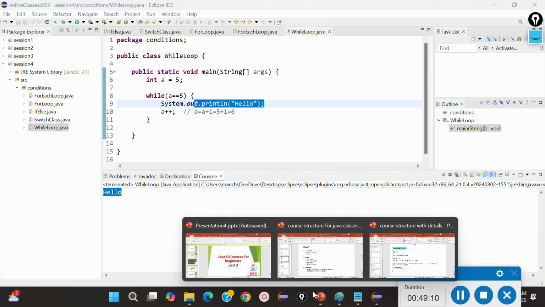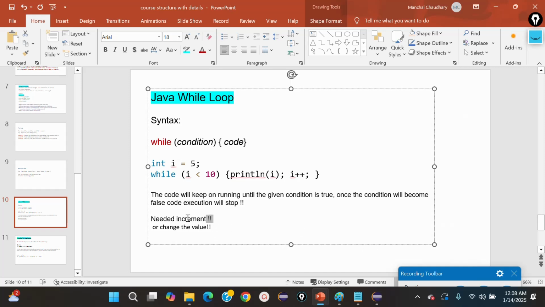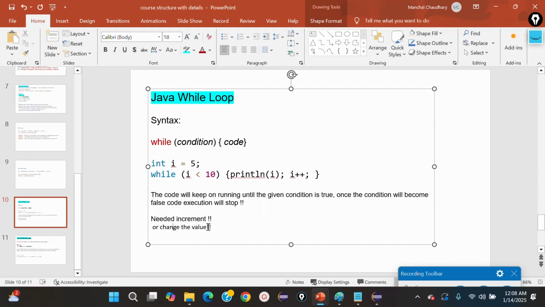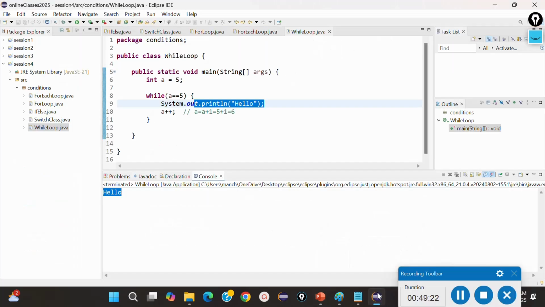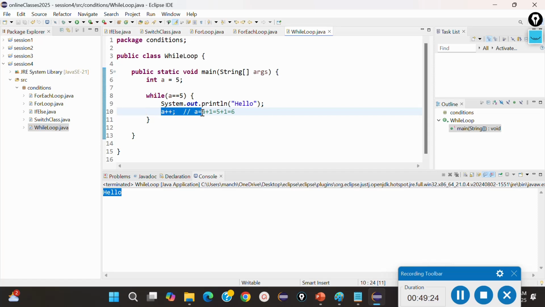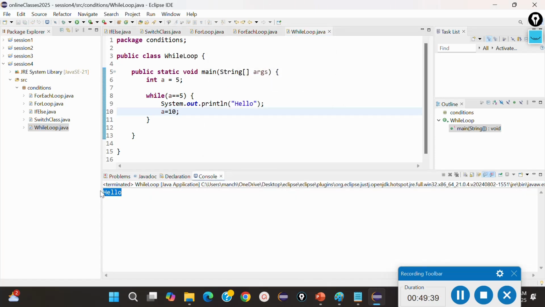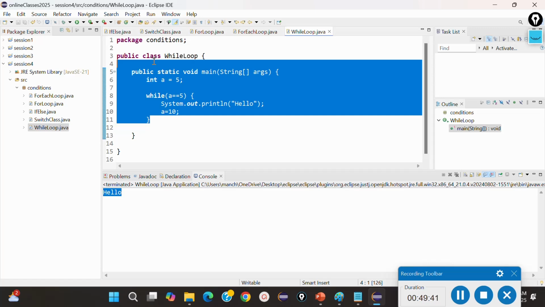So the basic rule is, instead of saying that increment is needed, the main thing is that a change of value is needed. The condition should become false by changing the value, either by doing an increment or by directly changing it to something else. Or here, instead of doing a plus plus, we can say a equals, let's say, 10. Even if I change the value like that, it will print one time. So that's how a while loop will work. Now another condition. Let's go there.